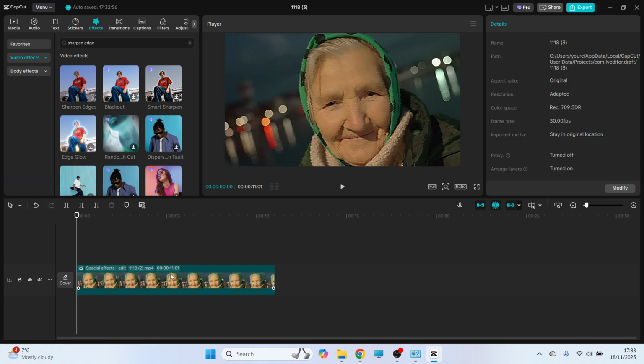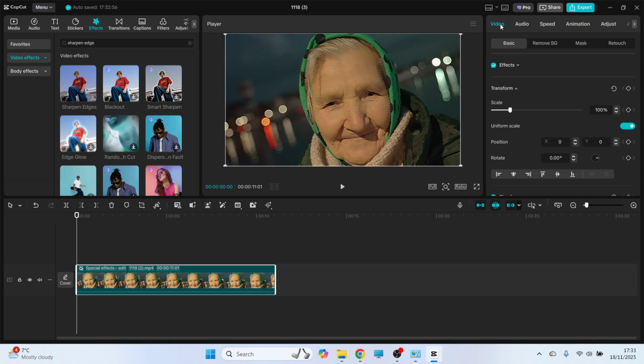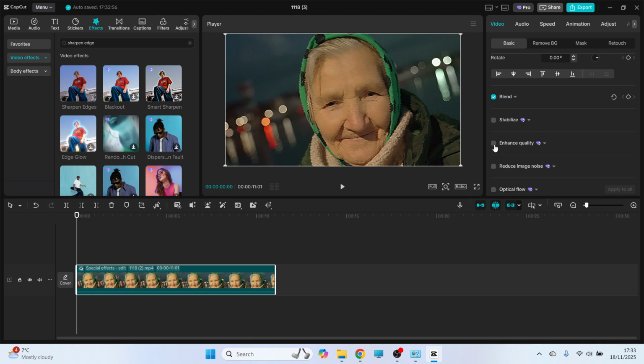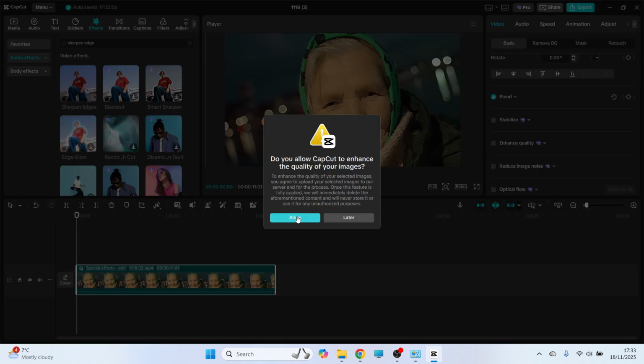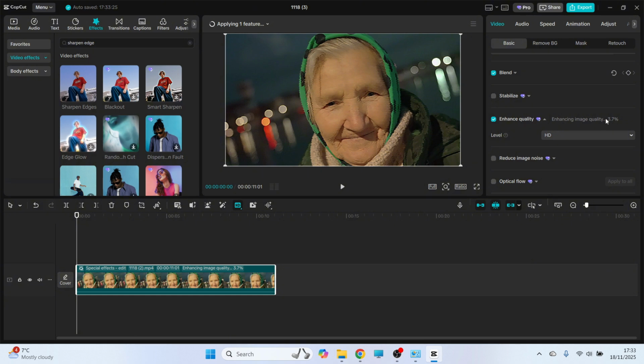So the next thing we're going to do is select your video once again and click on the video tab in the top right hand side. You can then scroll down and select enhance quality. Click on allow. And then you'll just need to wait for this to get to 100%. Now by default the level will be set to HD, but if you want to improve the video quality even further, you can set this to UHD.